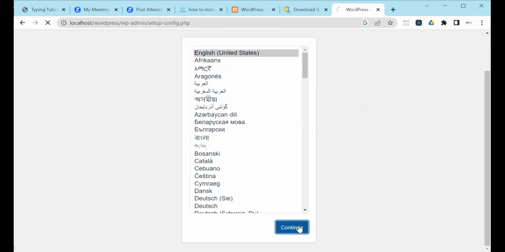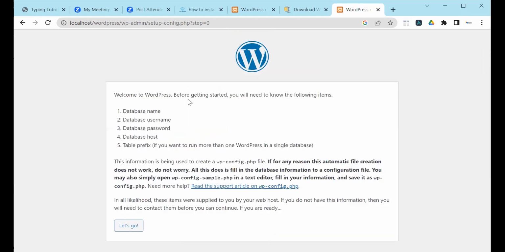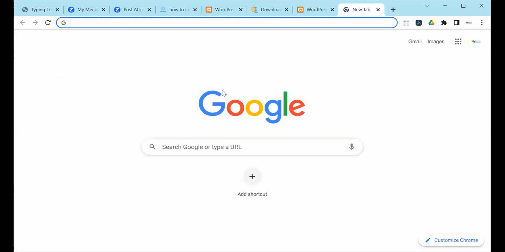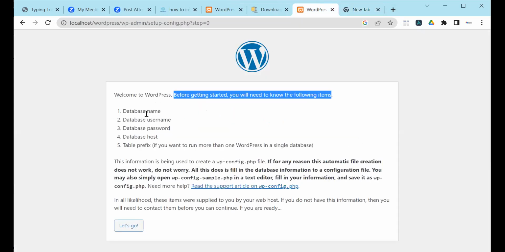So you just click continue there. Now here it will ask you a lot of details. Do you have database name? Do you have database username? Do you have database password? It tells you before getting started, ensure you know the following items. Okay, I believe you can see my screen. So this screen, I want us to go to the database section. Why do I want to go to the database? We are being told here, we have to create a database.